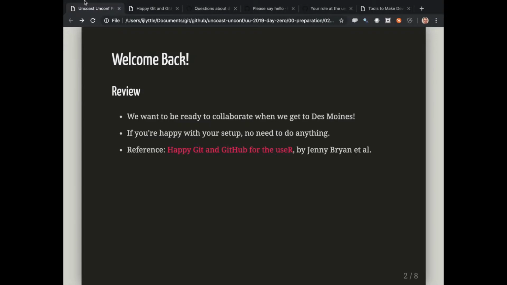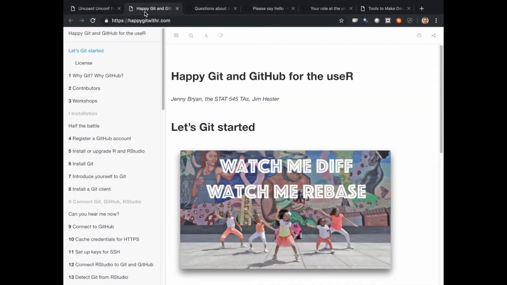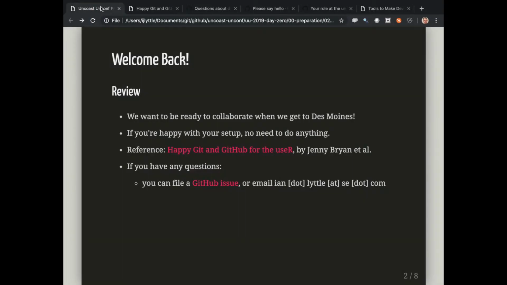Our reference that we're going to be using is, as always, Happy Git and GitHub for the useR by Dr. Jenny Bryan of RStudio and her co-workers. And you see it here at happygitwithr.com. One thing I need to keep in mind is that I've been at this for a while. This means that I may go through things too quickly or not explain the things that I should.